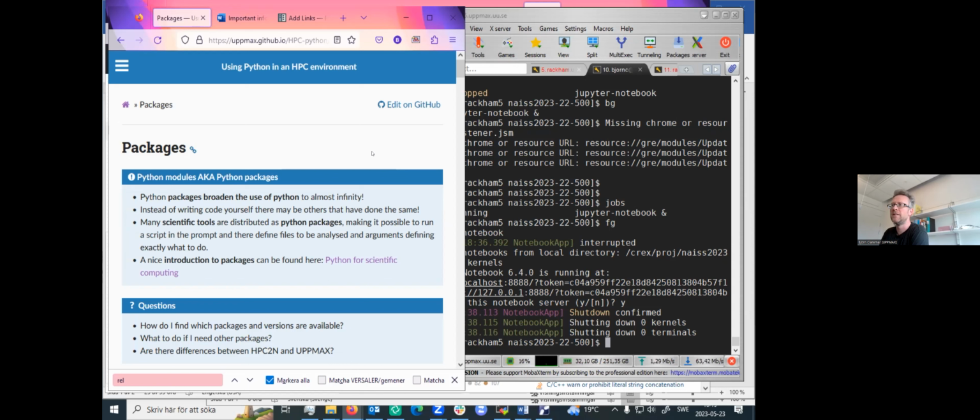Many scientific tools are distributed as Python packages, making it possible to run a script in the prompt and then define files to be analyzed and arguments defining exactly what to do. Many of our bioinfo tools, for instance, are based on Python. So then you run this tool, basically, and it contains specific Python packages.